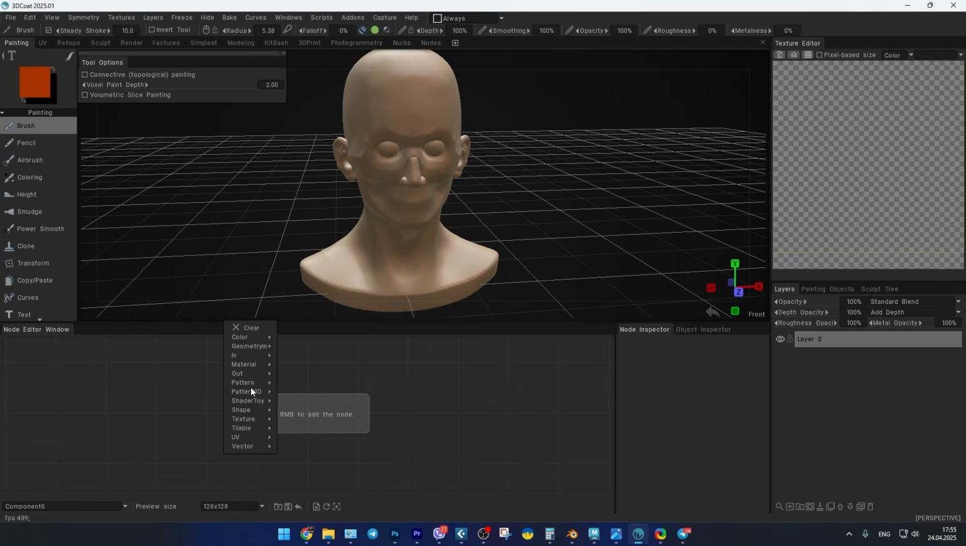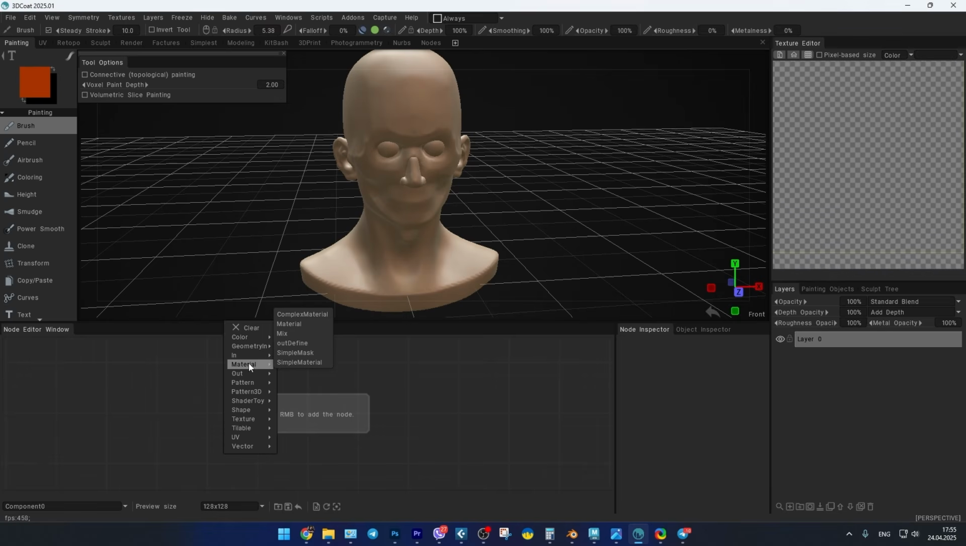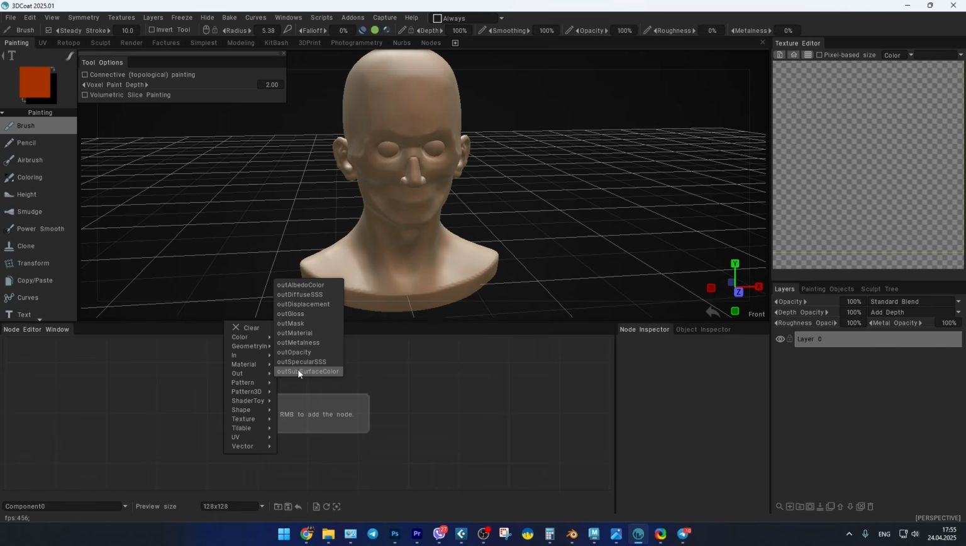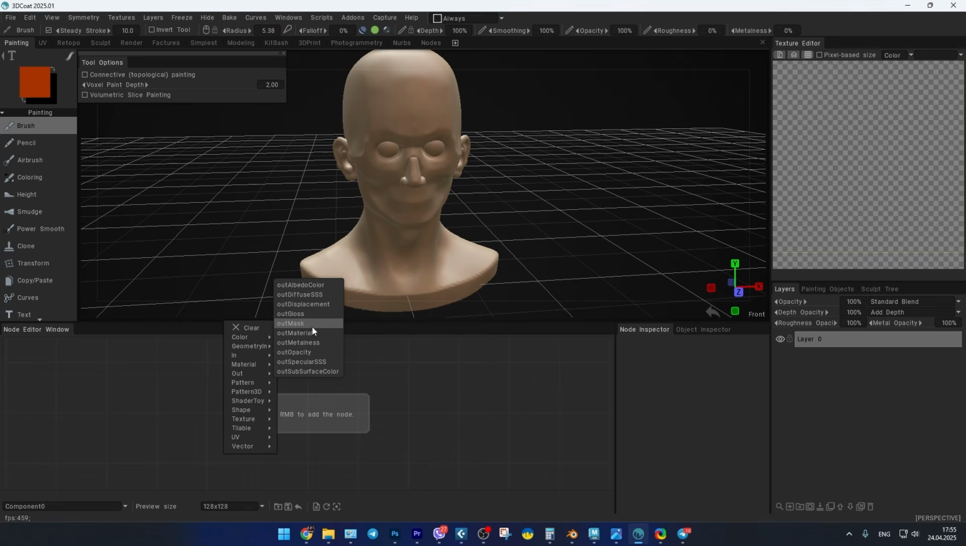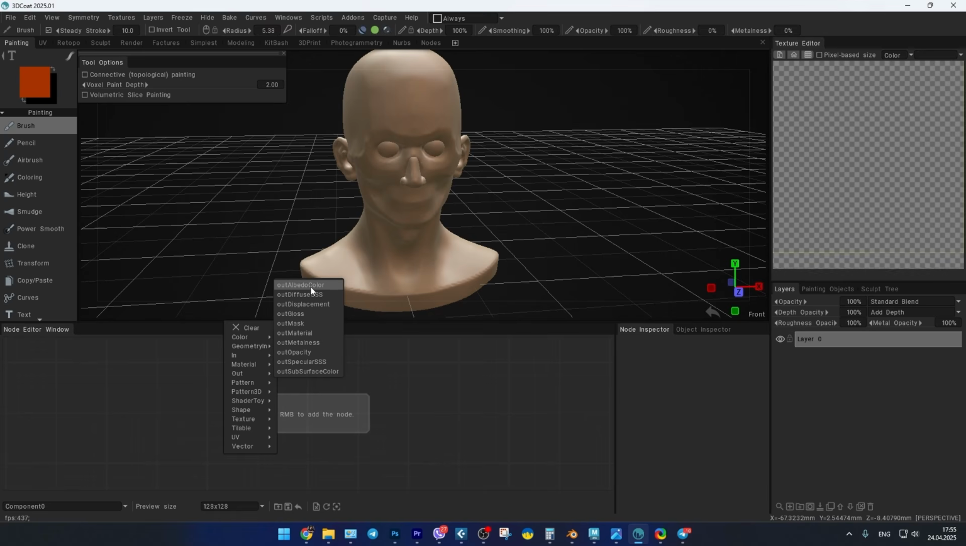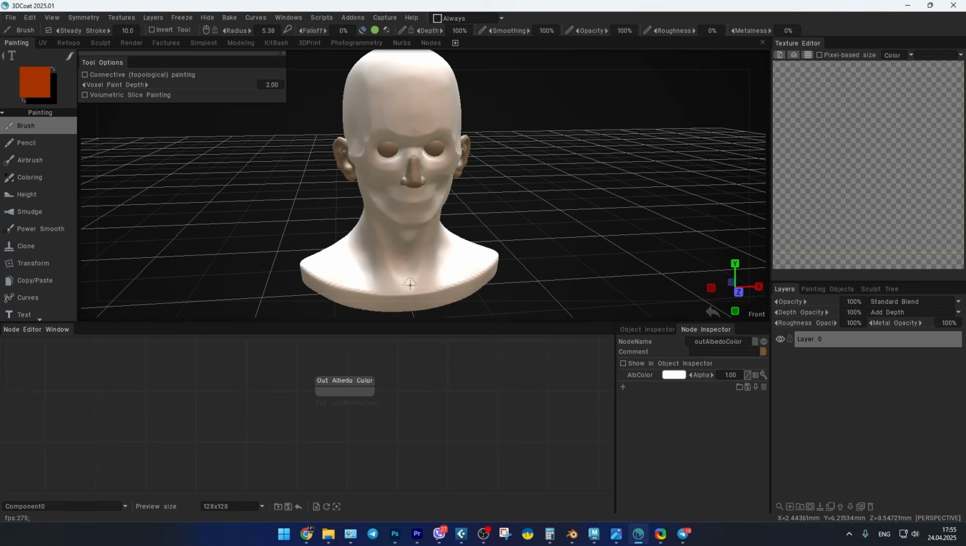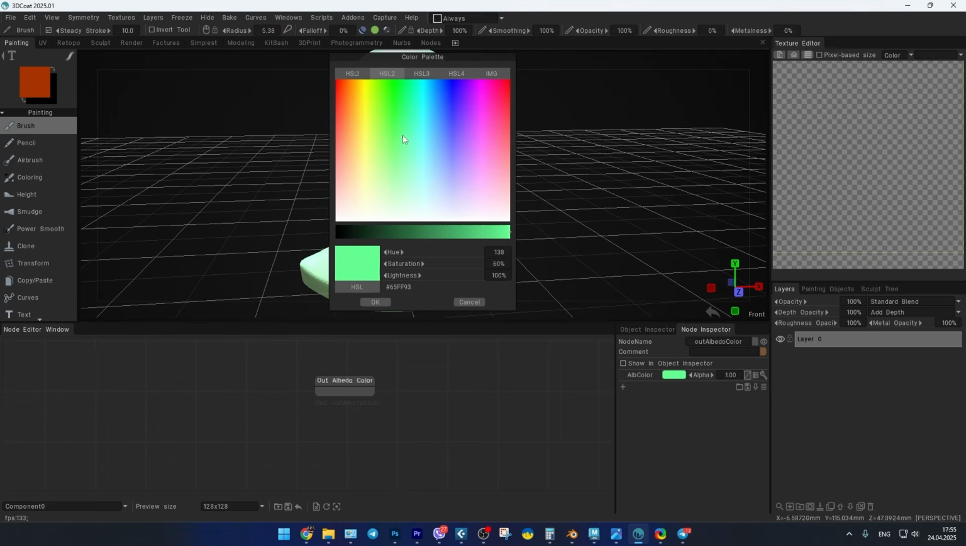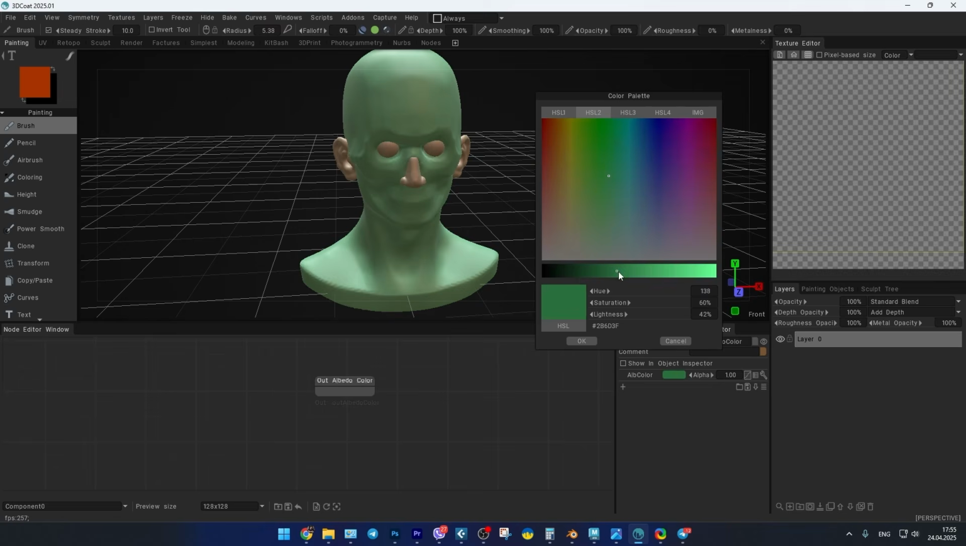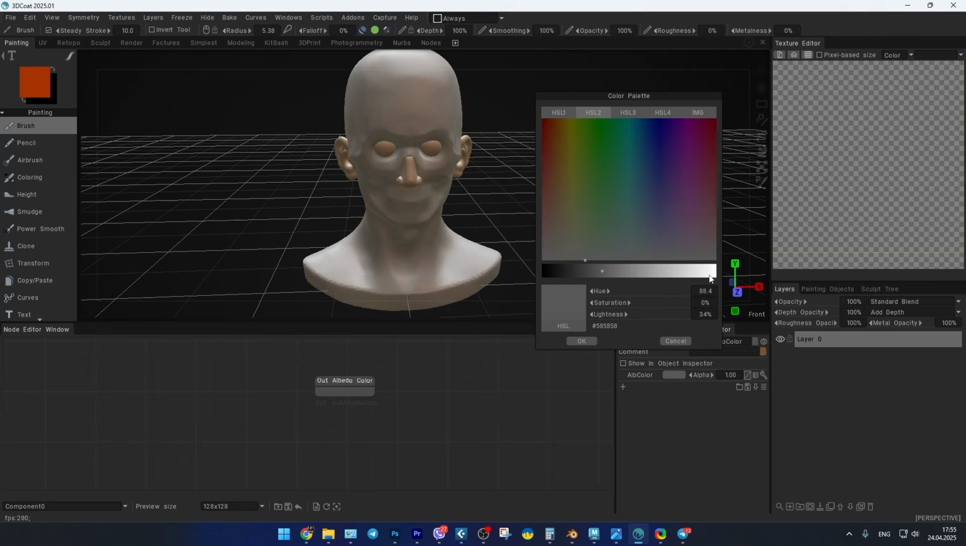To create nodes, right click, and here we have all the available nodes. The first one you need is the out nodes. With these nodes we can output the result to the object. For example, let's create an albedo color out node, and we can immediately see that the color has appeared on the object.